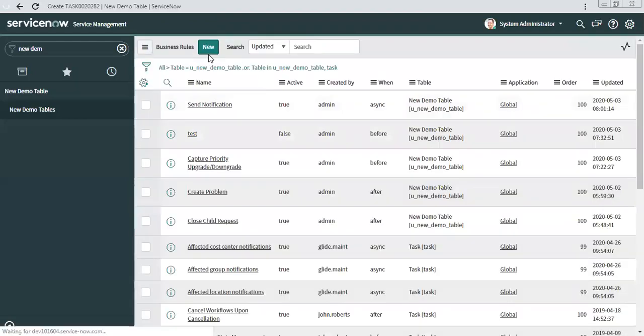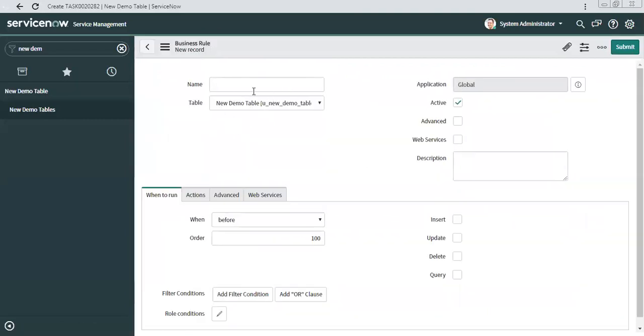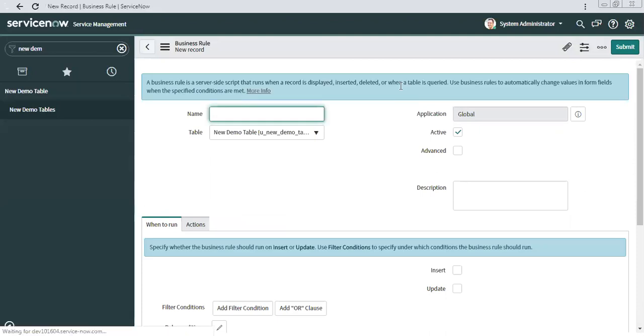Tell me also one thing: as you mentioned that this field should be visible, is there any way we can also control these fields through ACLs, or is ACL only applicable for records or tables? You can control it, yes, but you can write it through the client script as well.